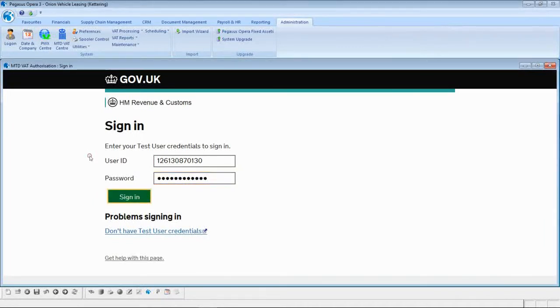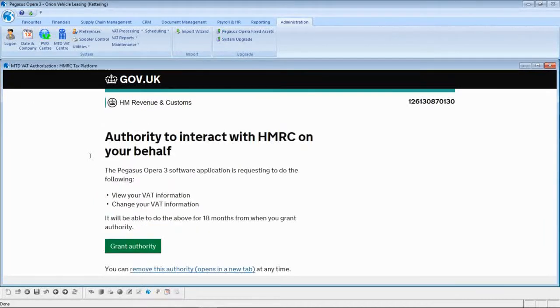And if we select sign in, this takes us to this screen, Authority to interact with HMRC on your behalf. This prompts us to specifically grant authority for your copy of Opera 3 to allow it to communicate with HMRC, to allow both the option to view your VAT records and to update those VAT records on the HMRC site with details of your new MTD VAT submissions. It also tells you that this authority will be valid for 18 months. Let's go through and grant authority.